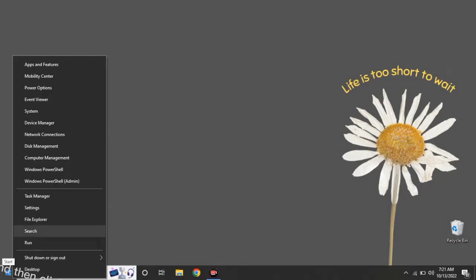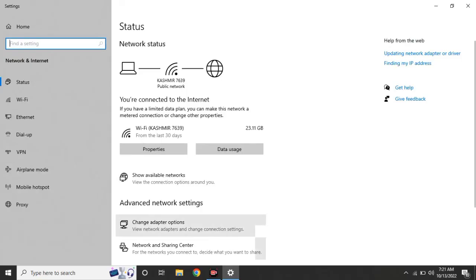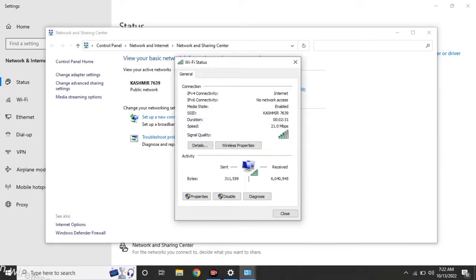Right-click on the Start button and then click on Network Connections. Here, go to the Network and Sharing Center and click on Connections. Then click on Wireless Properties.